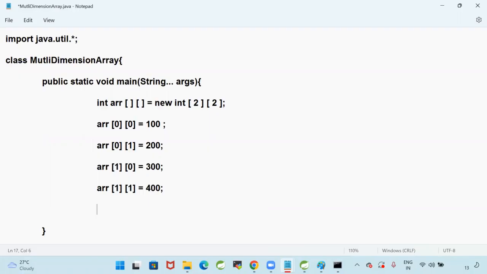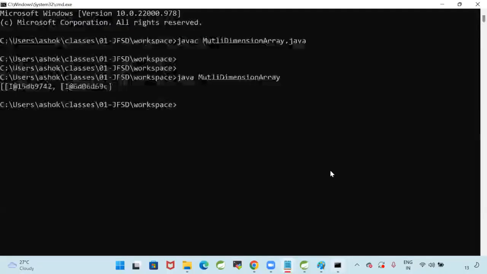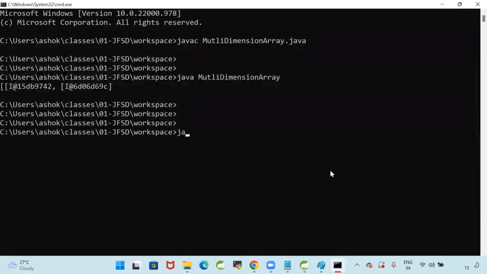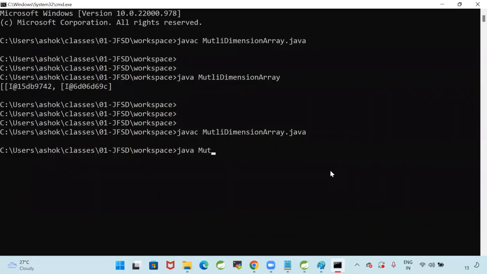Can we check the length of the array? How to check the length of the array? Array dot length. Let's try. javac MultiDimensionalArray.java, java MultiDimensionalArray. What is the length it is giving? 2. That means it is giving rows length or columns length?